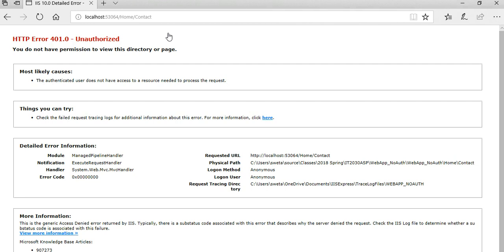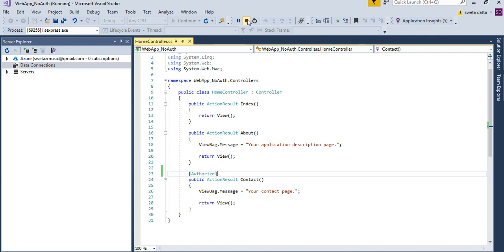Okay. So we know that there is this attribute called authorize. This can be set at the controller level, application level, or at a method level. But unless we are going to use other forms of authentication, this is not going to help us much, because all we are getting is an unauthorized access page. The 401 is a typical unauthorized access page. So let's close this.